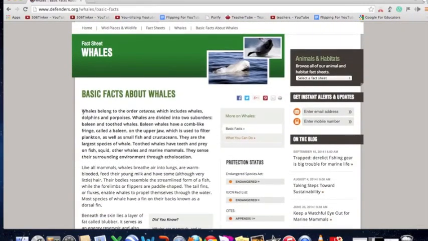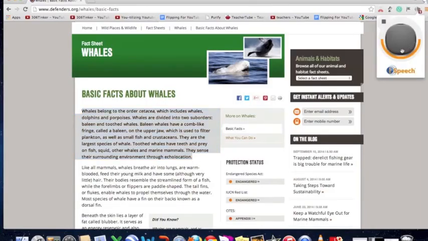So here's our text. I highlight it, and then I come over here and click this icon, and this opens up. Whales belong to the order Cetacea, which includes whales, dolphins, and porpoises. Whales are divided into two suborders, baleen and toothed whales. To pause it, I press that, and then I can go back to it if I need to. And to stop altogether, I press the stop sign.